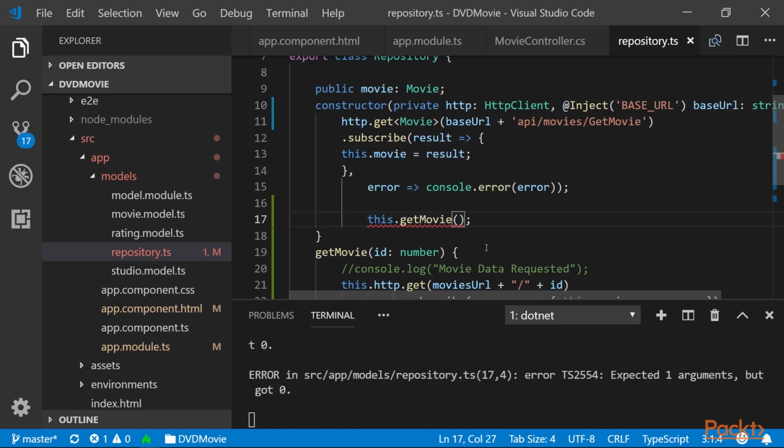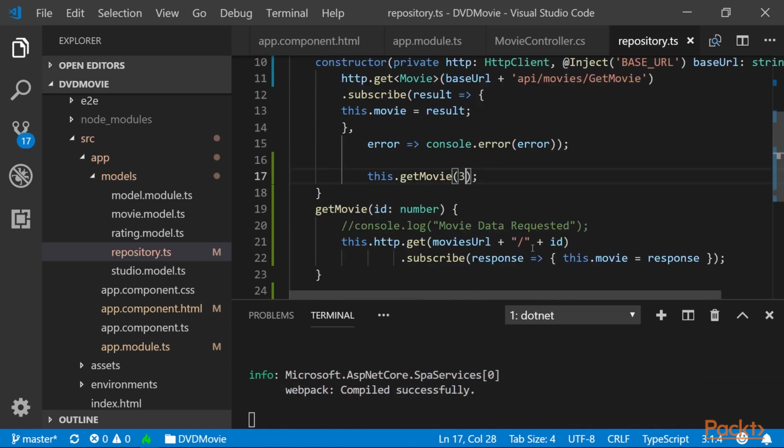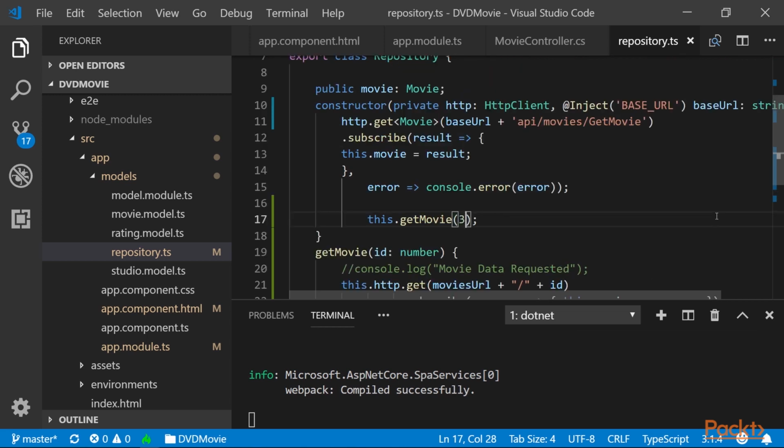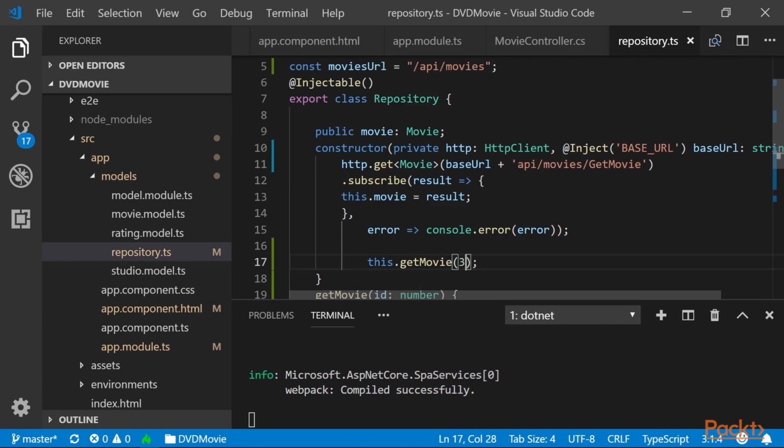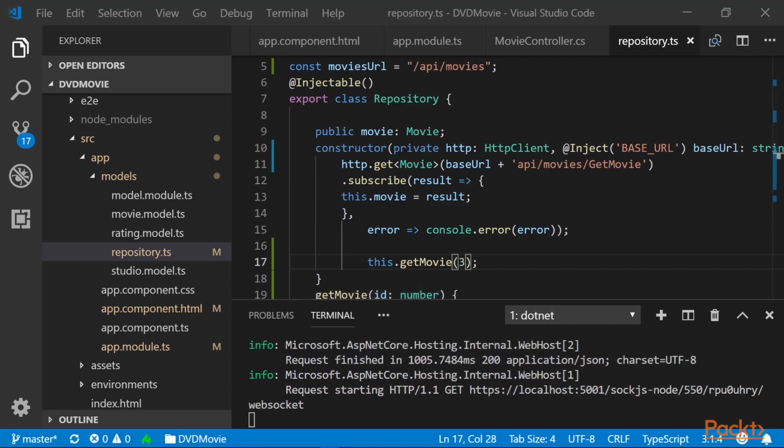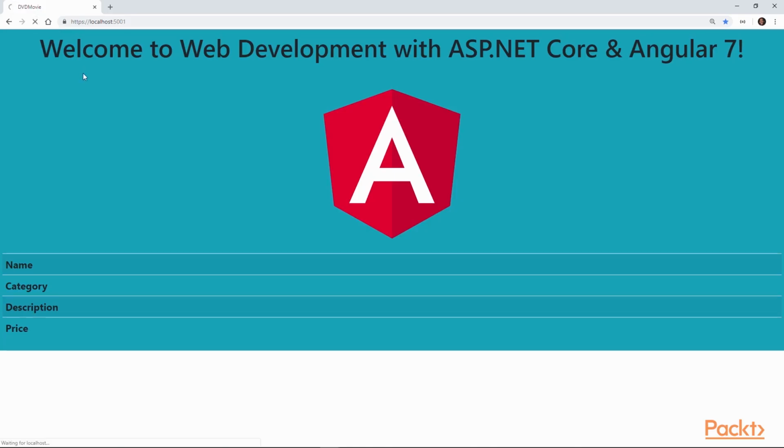And on line 17, we're going to pass in an ID. I'll use ID 3. So we're using our URI to pass in an ID for a movie. And once we get our data, that should display our content. So I'm going to go ahead and bring in our web page. I'm hitting refresh this time.